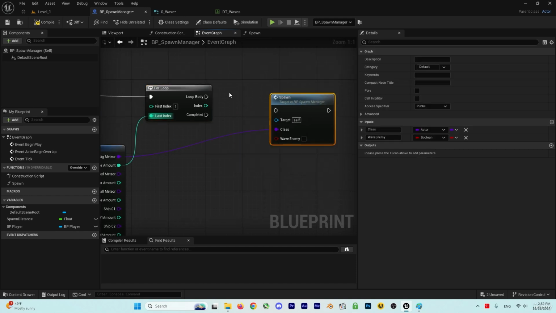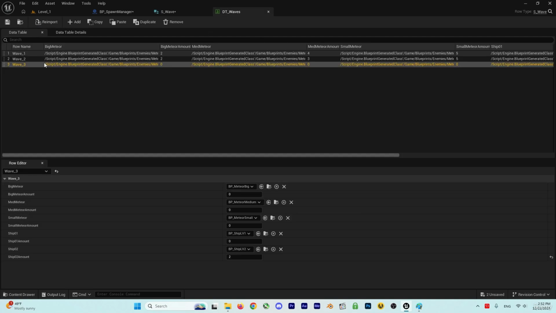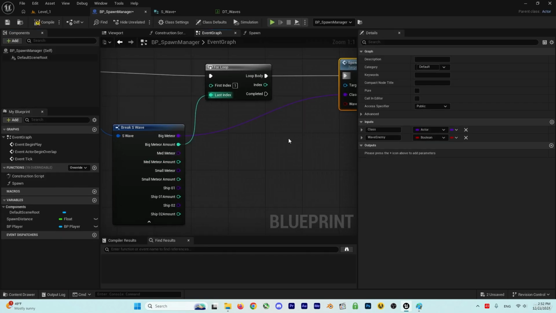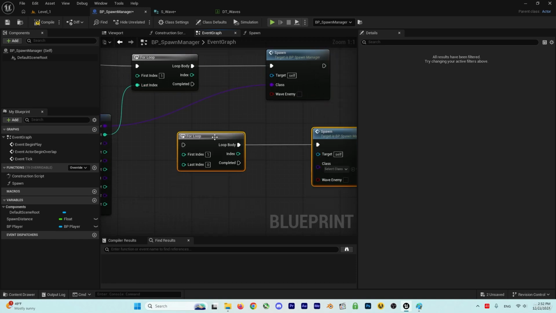right? So now with that done, if you connect this loop body to here, it will create, for example, for the wave 1, let me click on it, it will create 2 big meteor, right? Beautiful. Now we want to create the medium meteor. It's exactly like this. We can copy this and paste it over here.